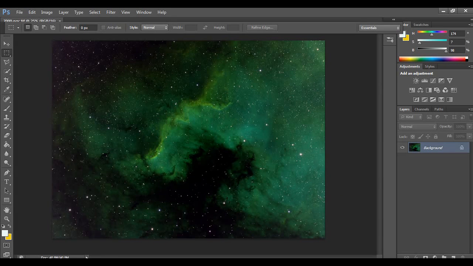Hello everyone, this is Mundo Astronômico. My name is Vitor, and today we are going to process using filters from Topaz Labs, Topaz Restyle and Topaz Clarity, to process NGC 7000, this nebula, the North America Nebula, if I'm right.